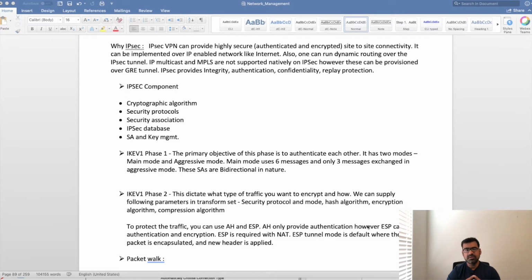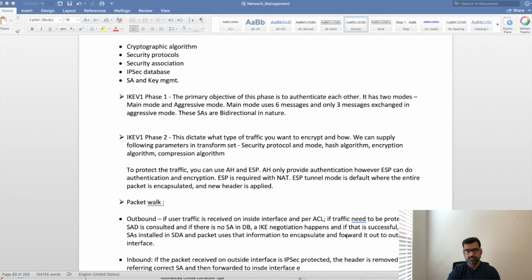Then ESP, how will this tunnel be built? ESP tunnel mode is the default. That means when any user packet comes, ESP is going to encapsulate the entire packet, put a new header on it and send it out. There is another mechanism called transport mode, in which we only encapsulate the payload, but the header remains intact and we send it out. So tunnel mode is the default mode.